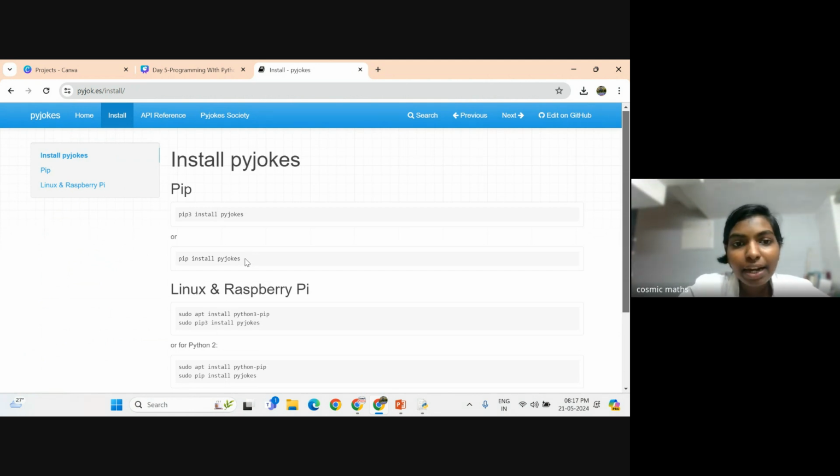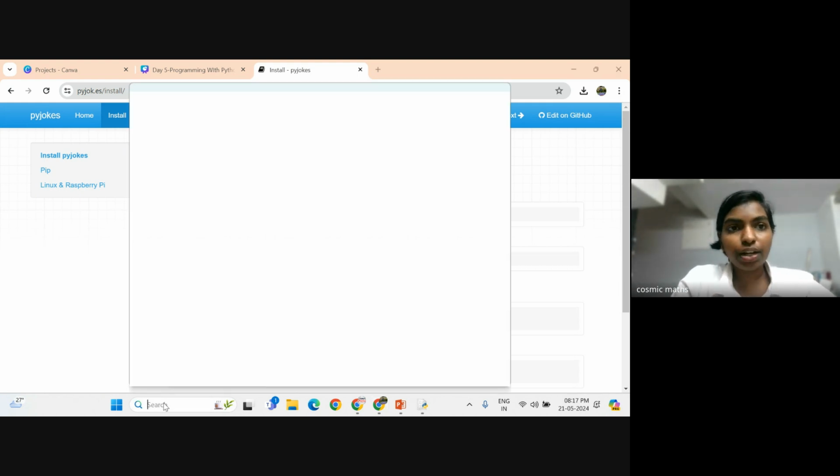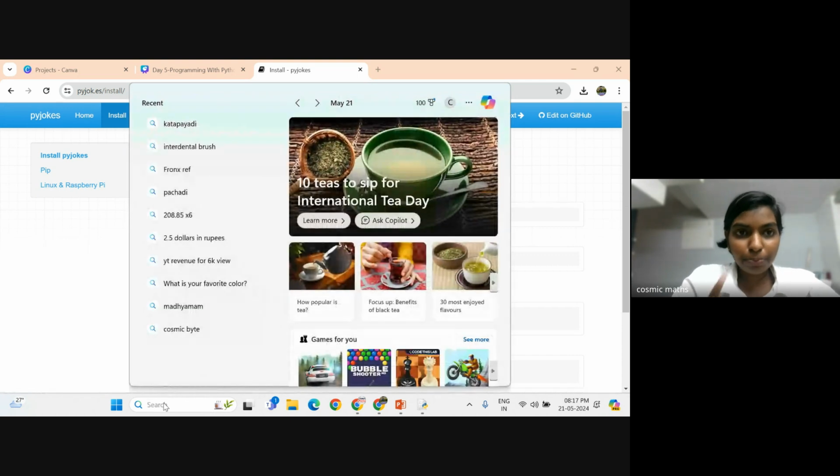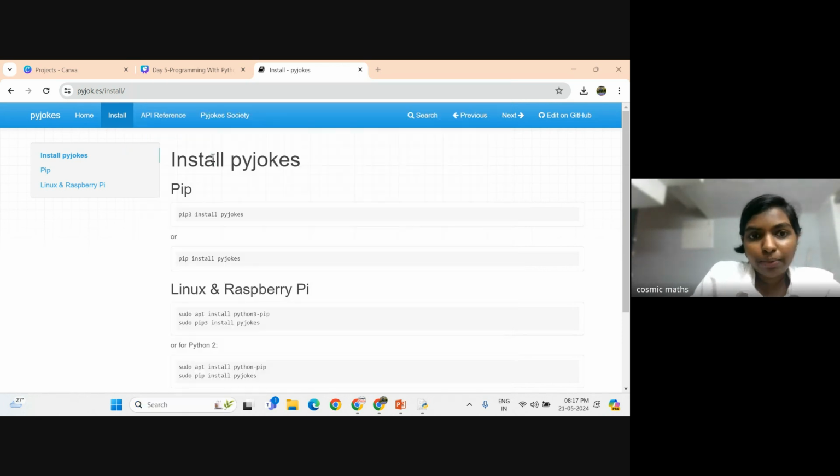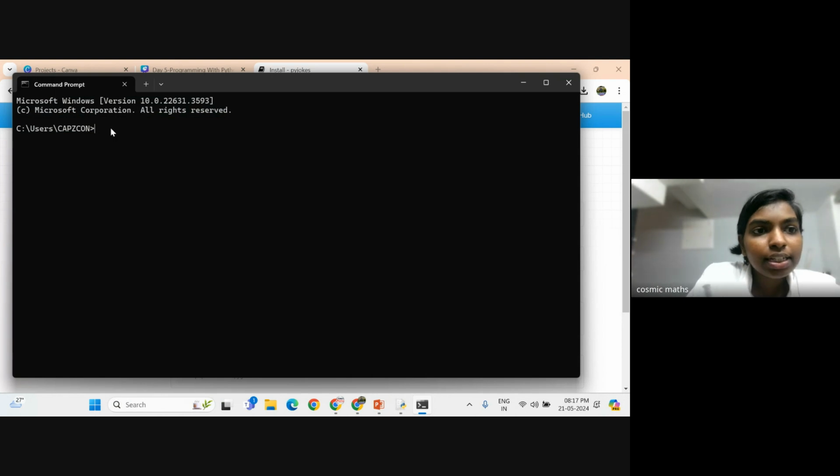This is the command that we can use to install this. This is the one we generally use on Windows. If you're on Ubuntu or Linux, you'll have to use a sudo command, sudo apt install. But since we're on Windows, this is the command we're going to copy. Then we go to our command prompt. You just go to your search button and type CMD. We'll get the command prompt, you click on that, and it opens up.